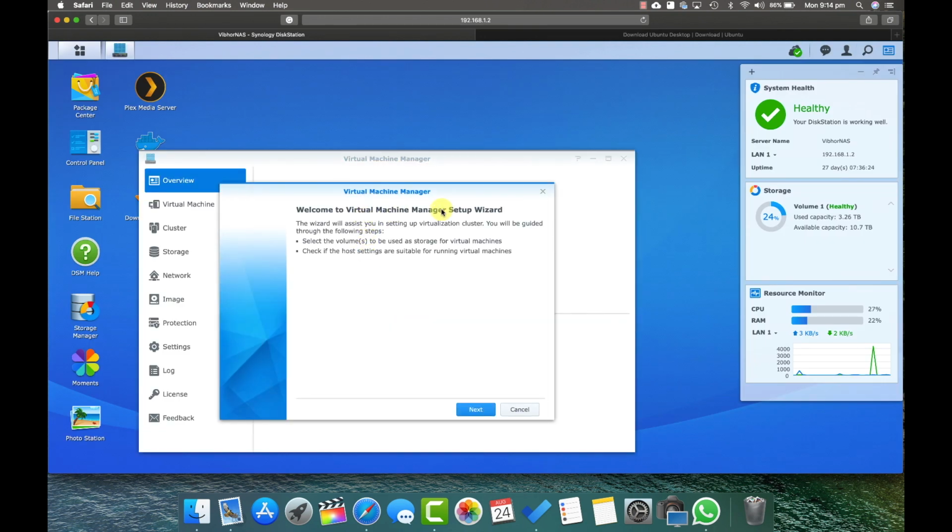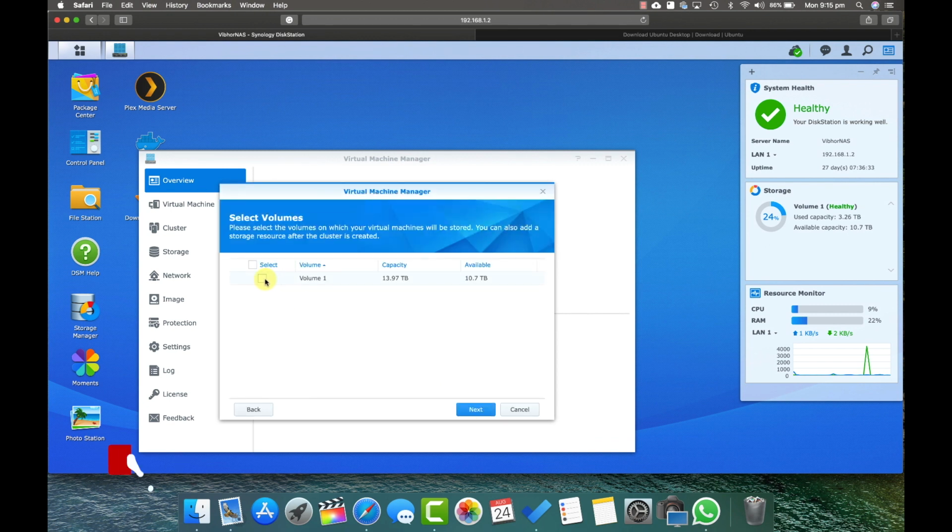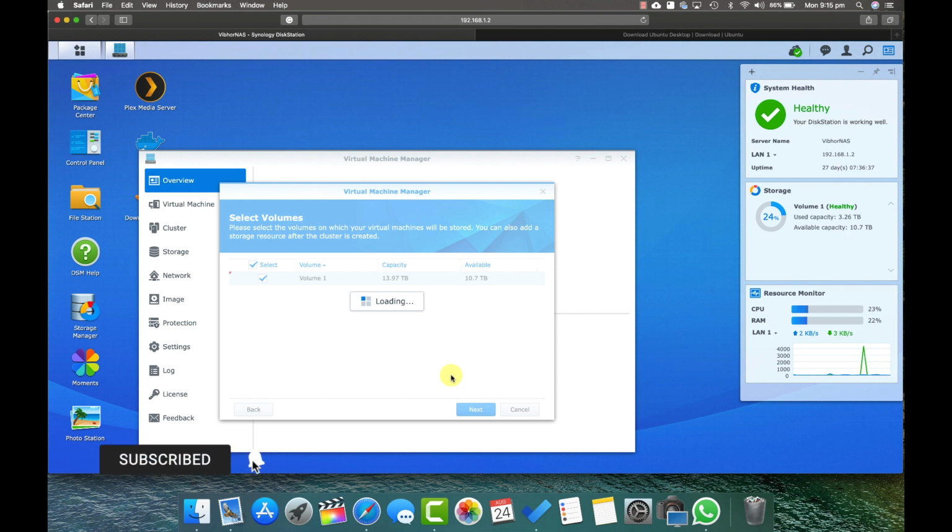First time you boot it, it is going to go through a complete wizard. Just click on next. It is going to check the host settings and do multiple settings for you. Just let it do what it is doing. Click on next. Then it is going to ask for the volume on which you want to install your virtual machine. Just select the volume.